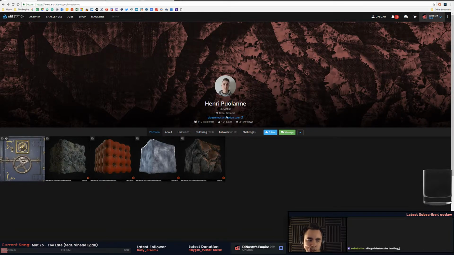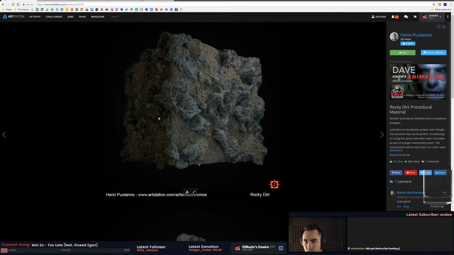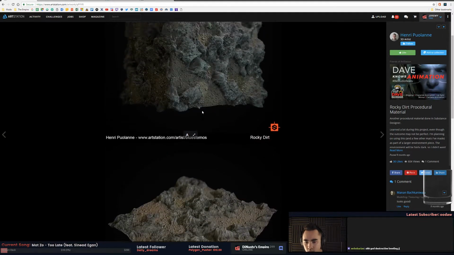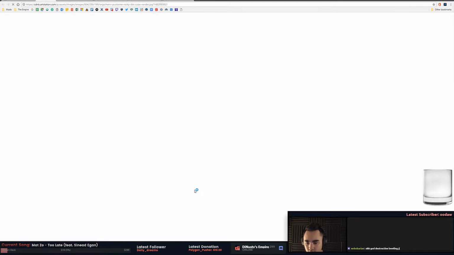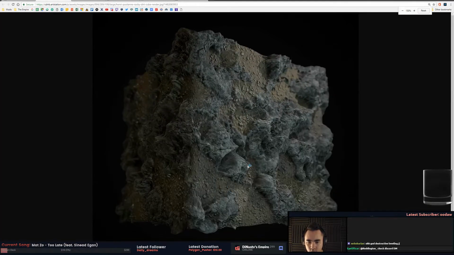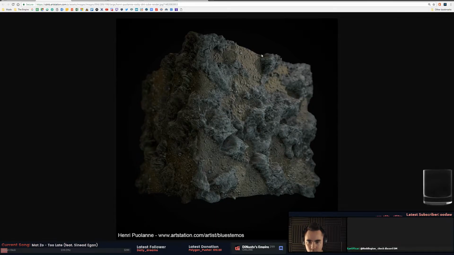Destructive leveling? What? Okay, rocky dirt. So this one's pretty cool. It looks like it's a little strong on the displacement stretching.